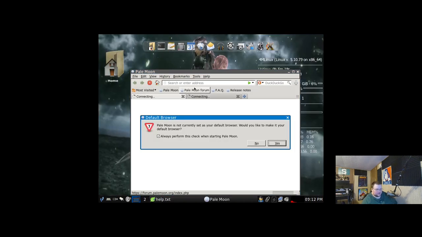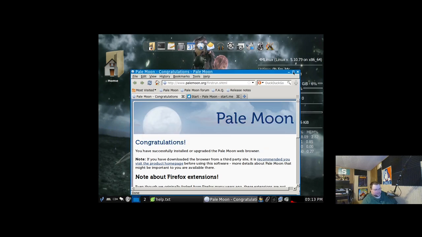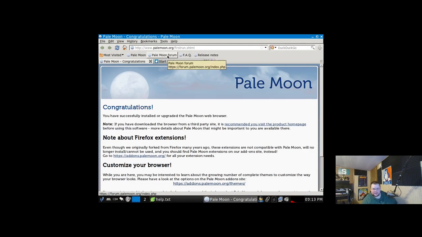Now, by default, as far as I can tell, there's only one web browser installed, and that is Pale Moon, which is a really old fork of Firefox, and you can tell it's really old by the fact that, you know, it looks really old, but it's here, and it's functional for what it is. You'll find a lot of websites that don't work in it, and you'll find there are a lot of parts of websites that don't work with it.